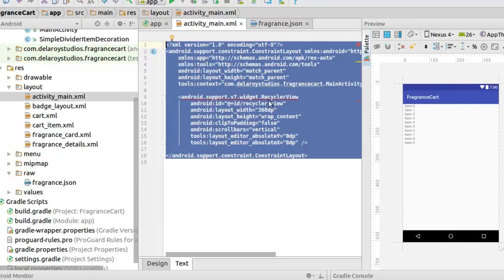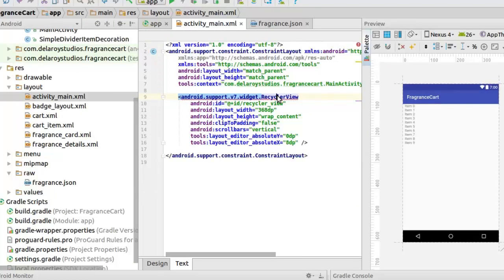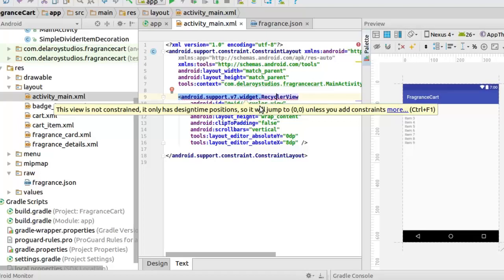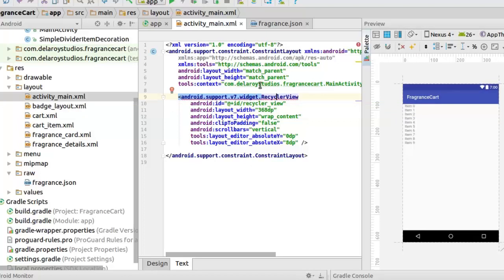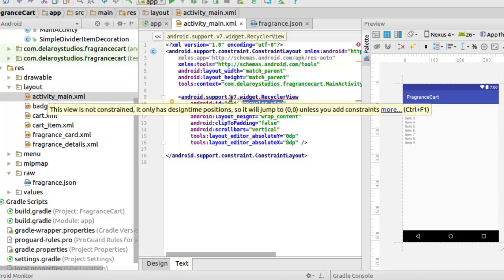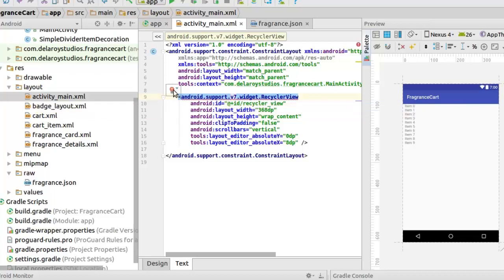Back to the activity main, we have a recycler view right there to use, whereby we point to an ID of recycler view. We can actually disable inspection. This is not going to disturb anything, but cool, we have it set up.